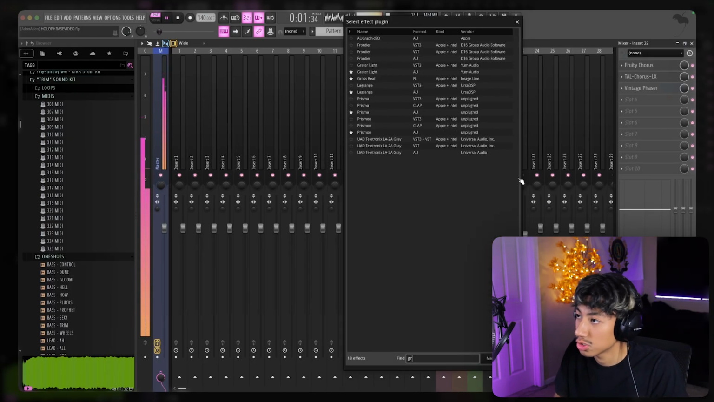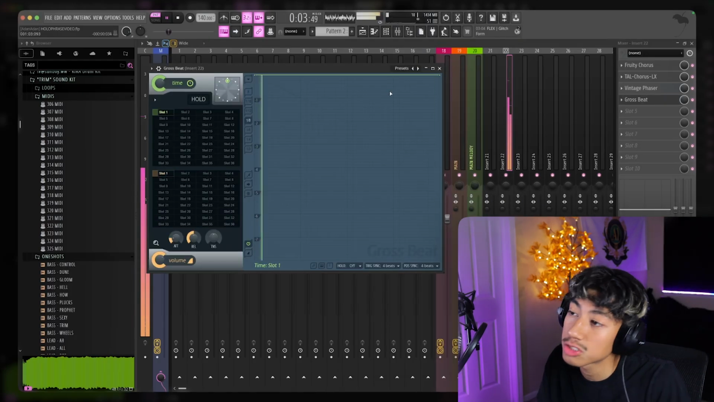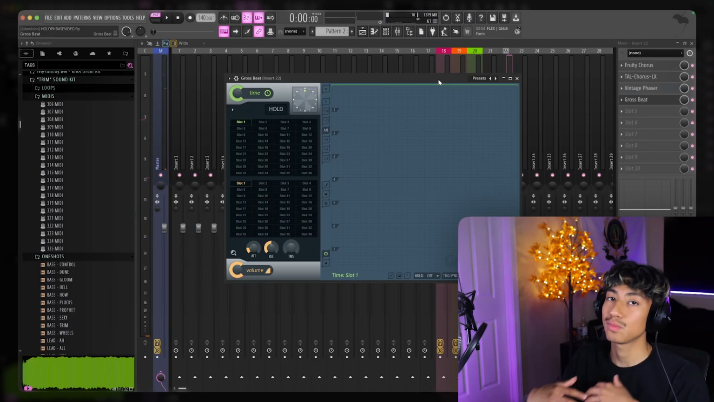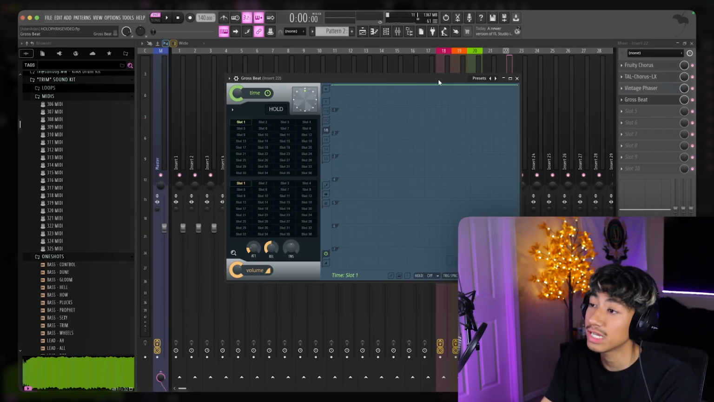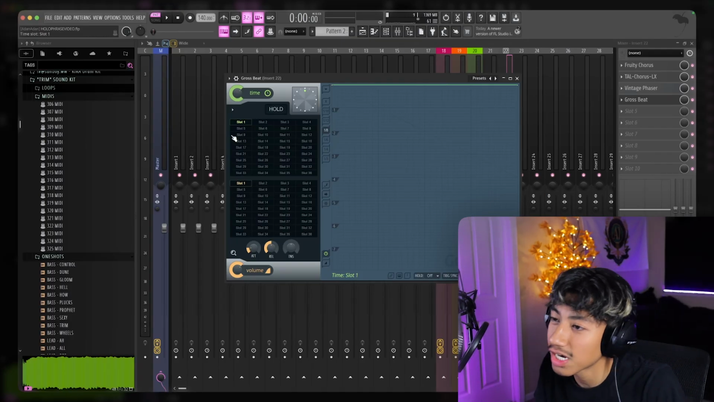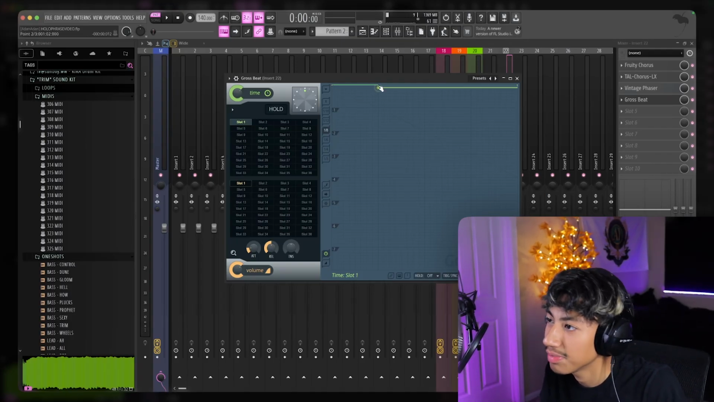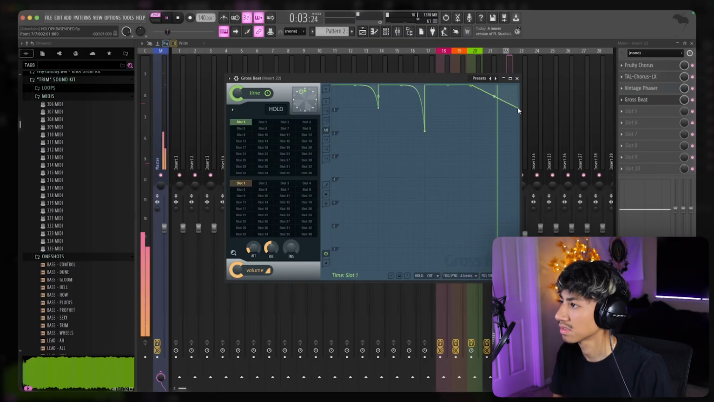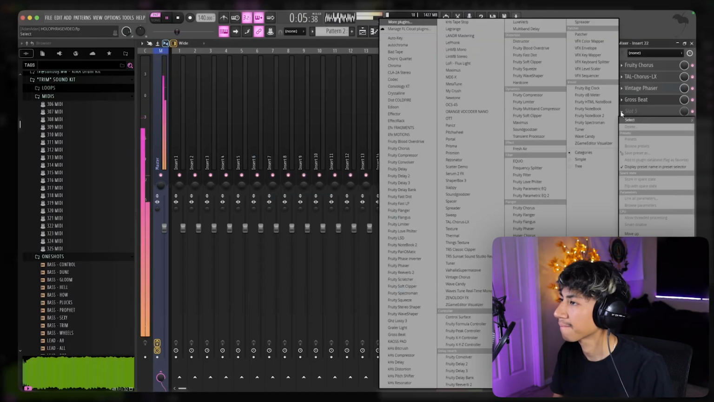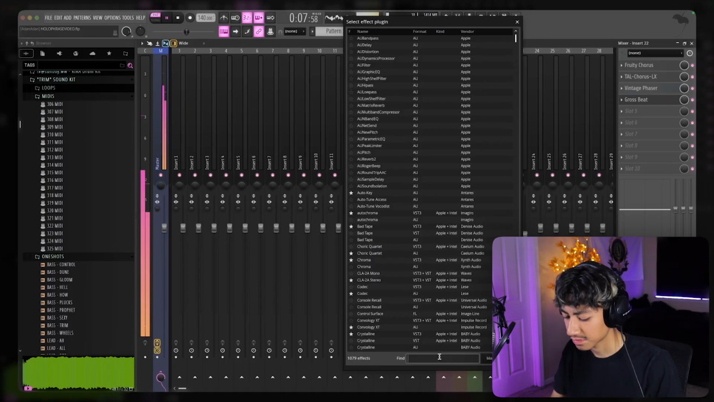So let's go into Gross Beat. Gross Beat will be your best friend if you're trying to stick with those stock plugins. It has tons of ways to manipulate different things. So let's try to make our own type of Gross Beat manipulation, tactic 101. Let's go. I like where this is going.